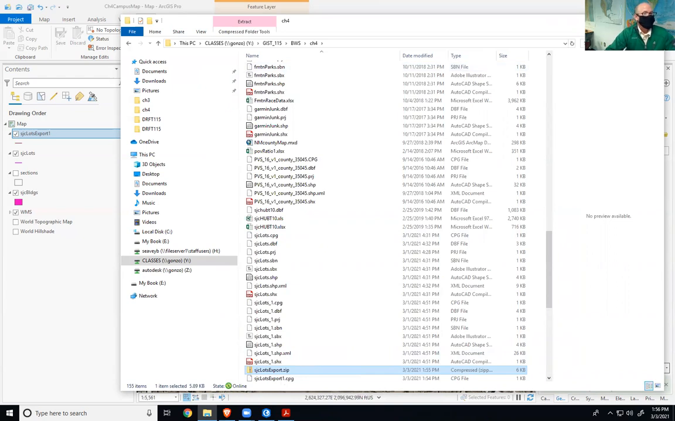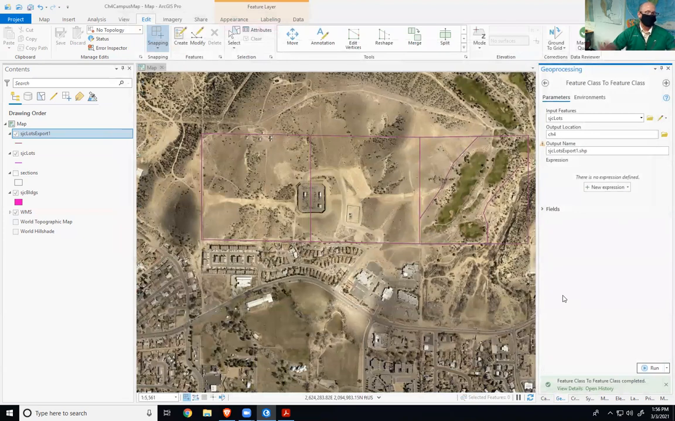Okay, so once we're done with that, she only needs one of them, so that's all right. So it's a class project, that's it. That's all we had to do.